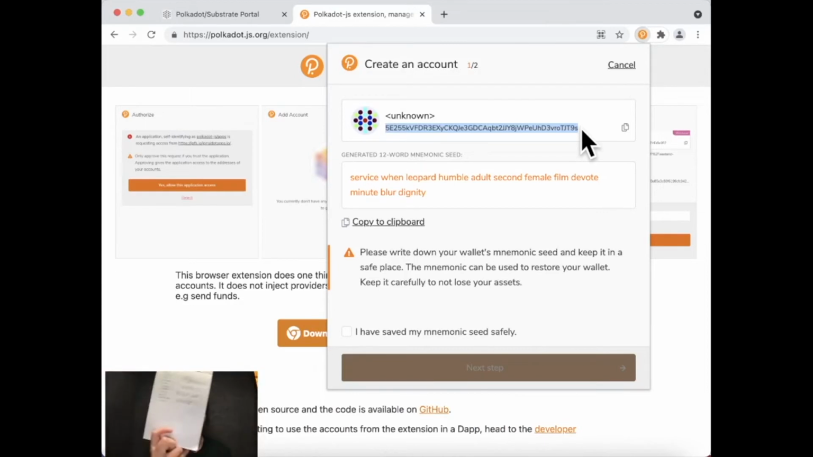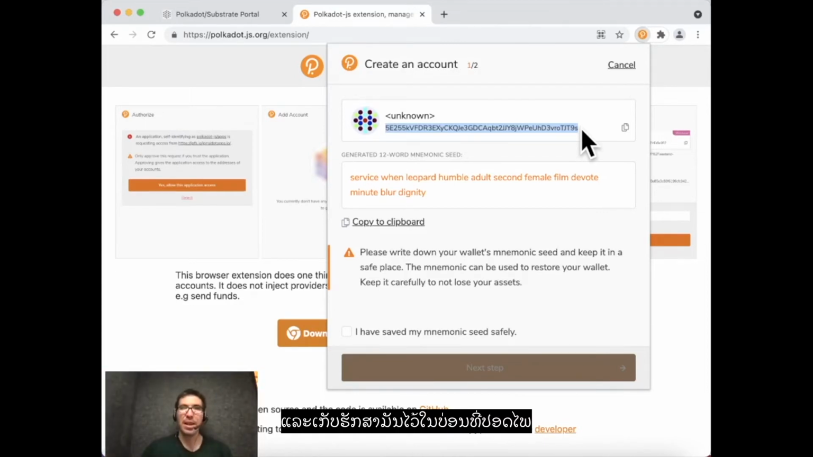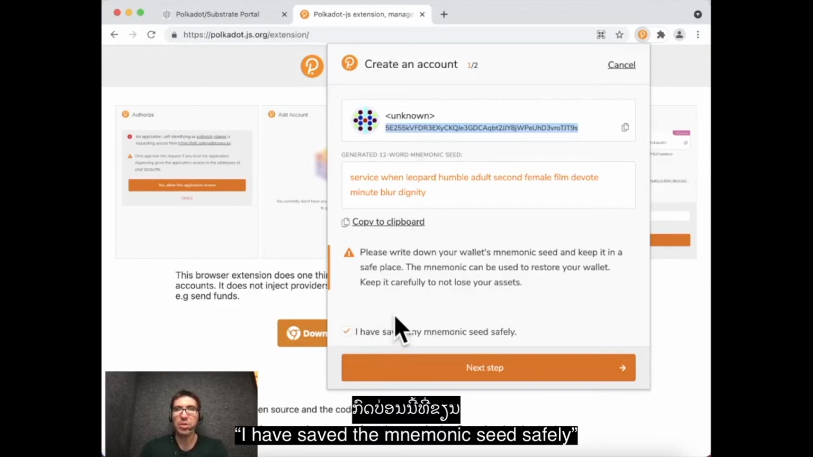Let's see, mnemonic seed, keep it safe, and store it in a safe place. I recommend that you store it in several geographically disparate locations just in case there is some sort of problem and you lose it or it's destroyed through a fire or something like that. So after you have written it down, let the extension know that you have saved the mnemonic seed safely, and we'll move on to the next step.